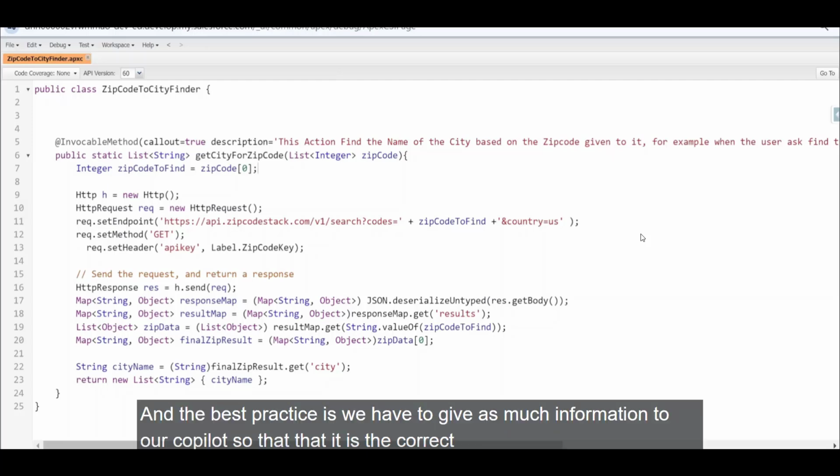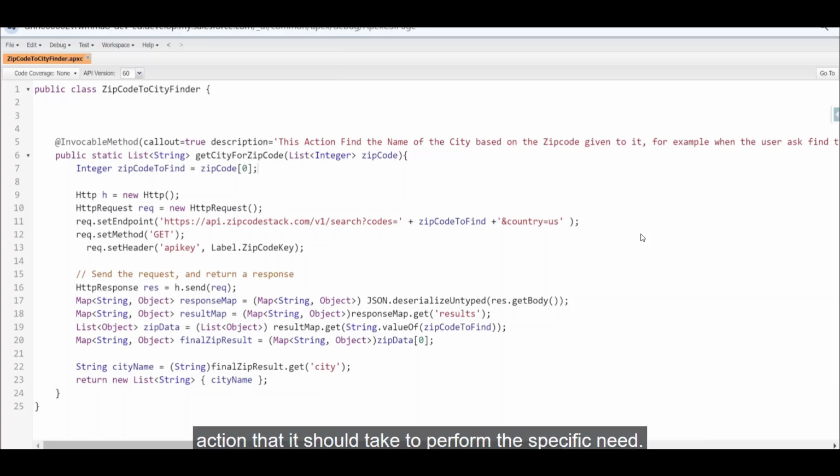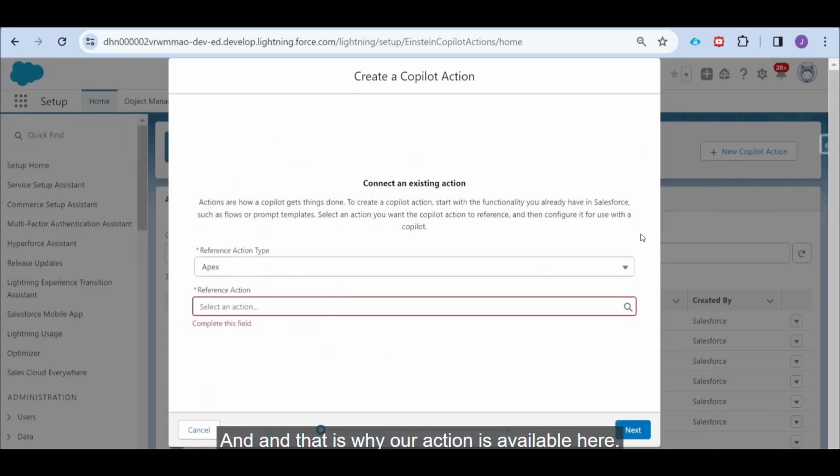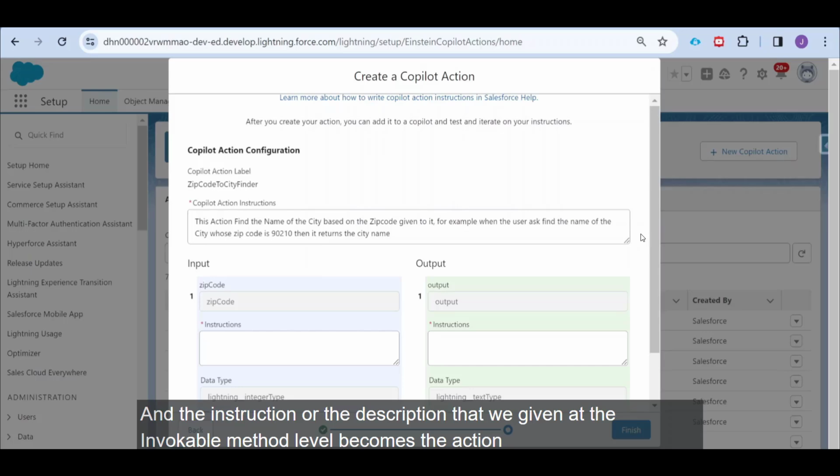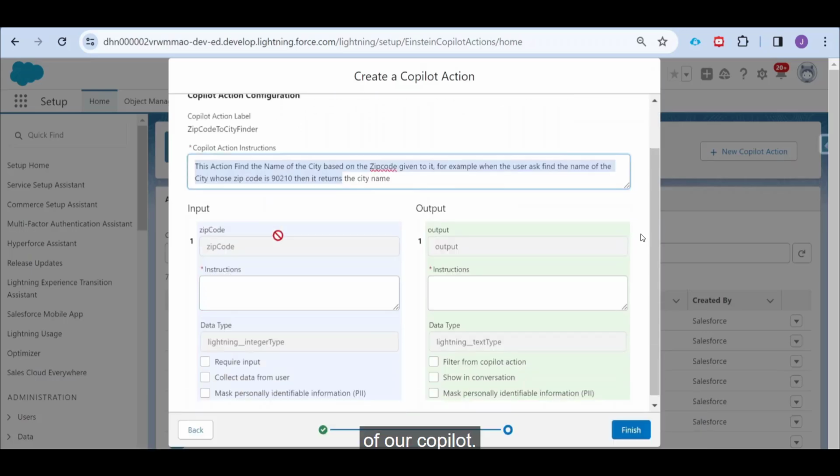The best practice is to give as much information as possible to our Copilot so that it knows the correct action to take to perform the specific need. And that is why our action is available here. The description that you have given at the invocable method level becomes the instruction of our Copilot action.